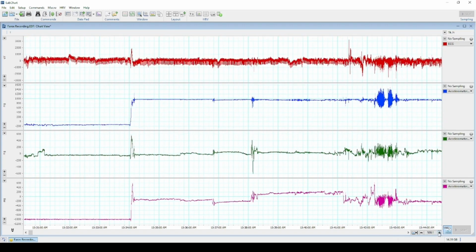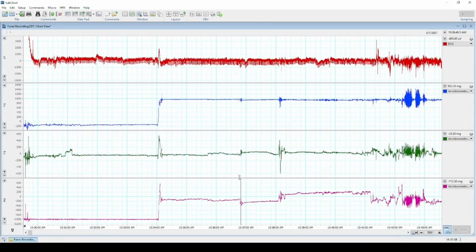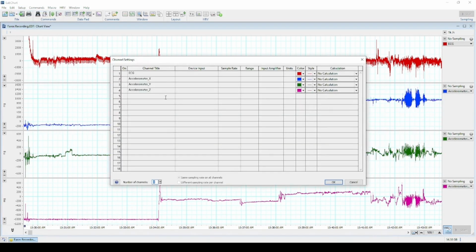You can see clearly on the top there's a very clear ECG signal. Now we know that the top channel is the ECG channel, and the next three channels are accelerometer X, accelerometer Y, and accelerometer Z in that order. We can double check by going to Setup and to Channel Settings to see exactly what each channel represents.